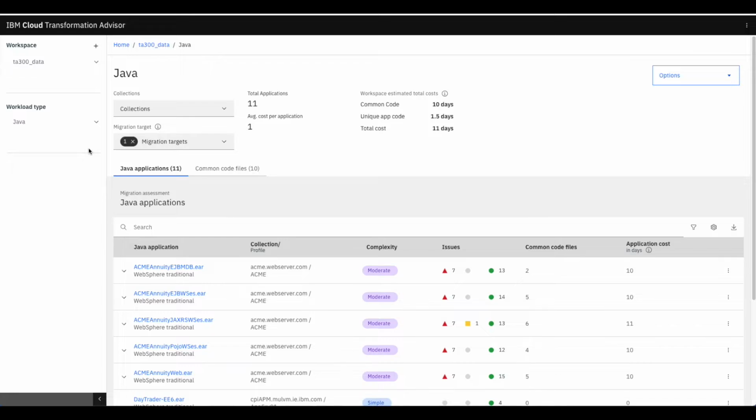So we jump into our recommendations. So what are we actually seeing here? The first thing is you get a choice of targets. So what can I modernize to? Got WebSphere Traditional, WebSphere Liberty, Open Liberty. I'm going to jump across there to Open Liberty.